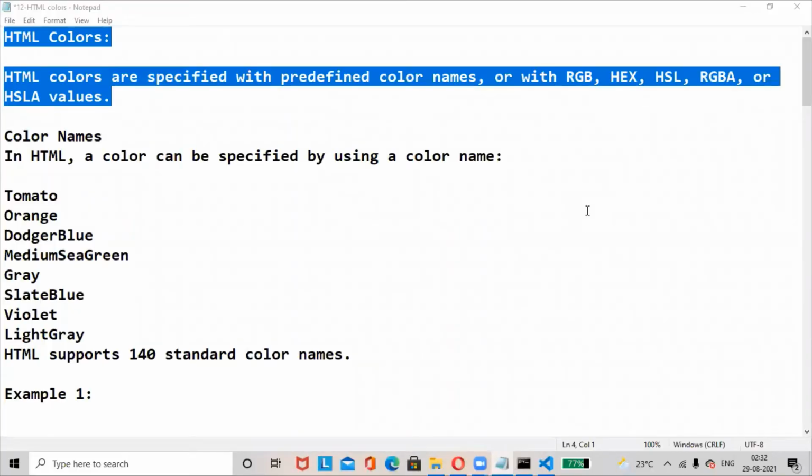Hi everyone, hope all are doing great. Today's topic is HTML colors. HTML colors are specified with predefined color names or with RGB, HEX, HSL, RGBA or HSLA values. What are these? We'll check in our coming sessions.